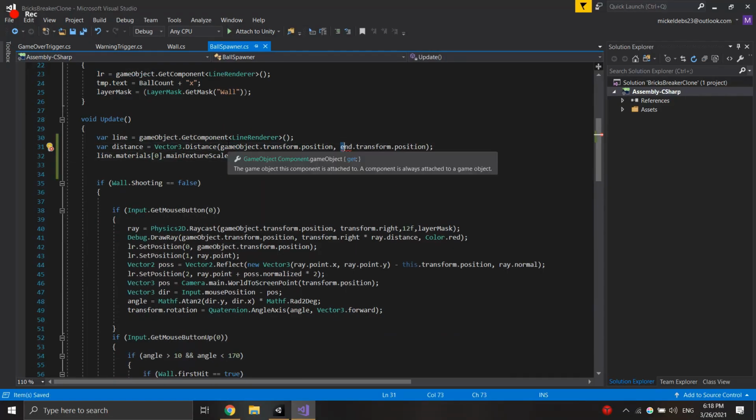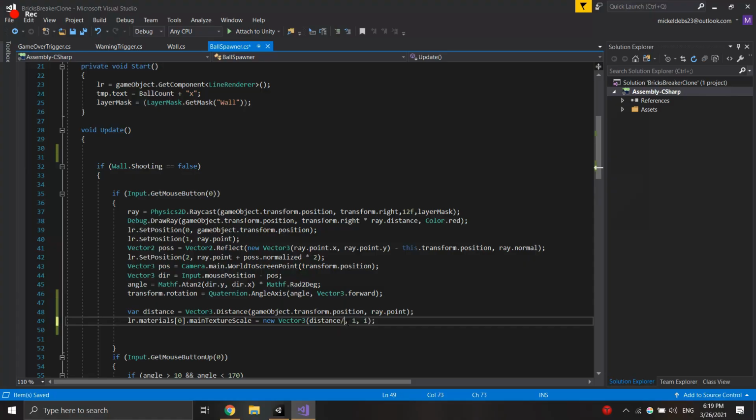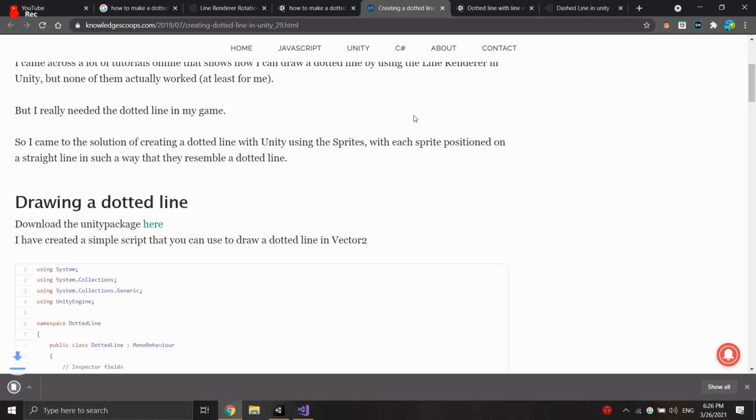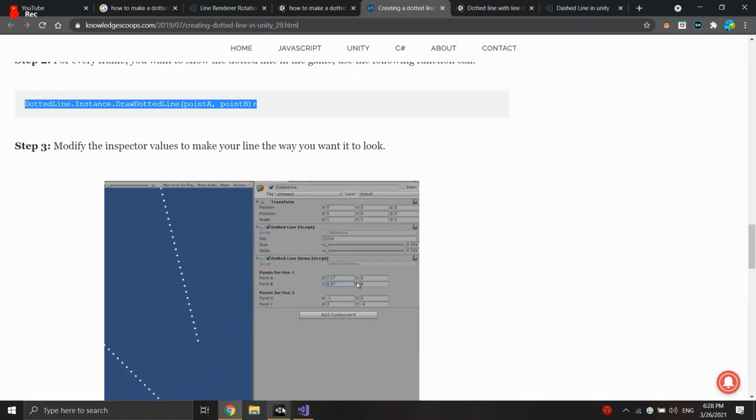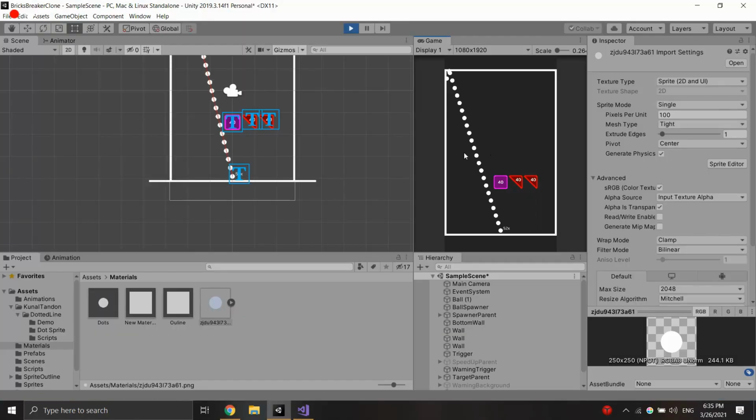I decided that it's time again to fix the line renderers, and after struggling with it for like 1 hour, I found this website, and I downloaded the package and imported it into my project, messed around with some settings, and yay, that's it. I got it working.